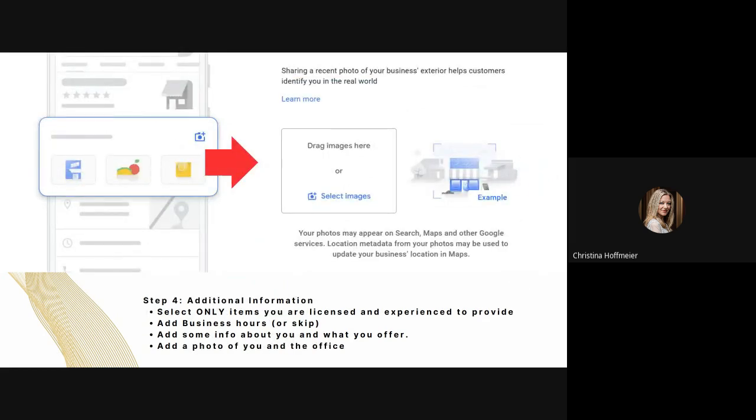All right, next up, sharing a photo. You want to share a photo of the front of your office building. This may require you going out and taking a photo because they do not want reused photos, okay? So go out, take a photo of the front of your office building.